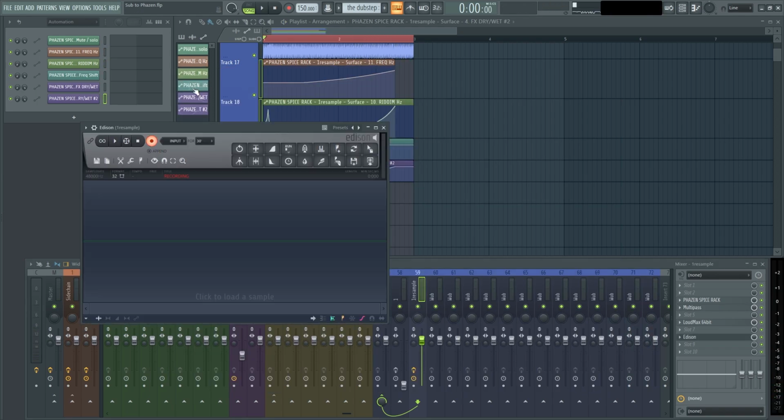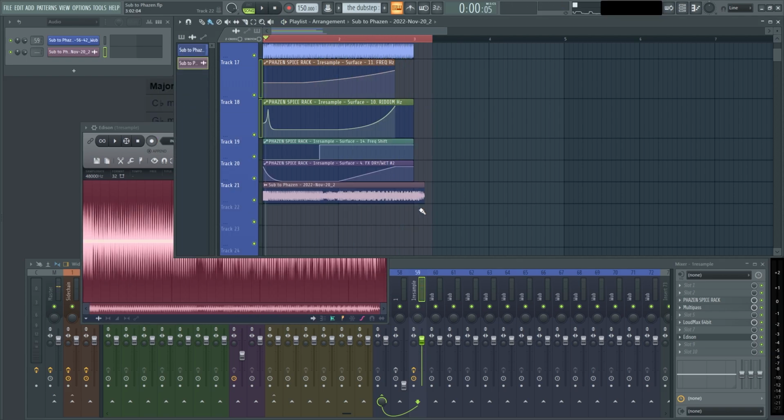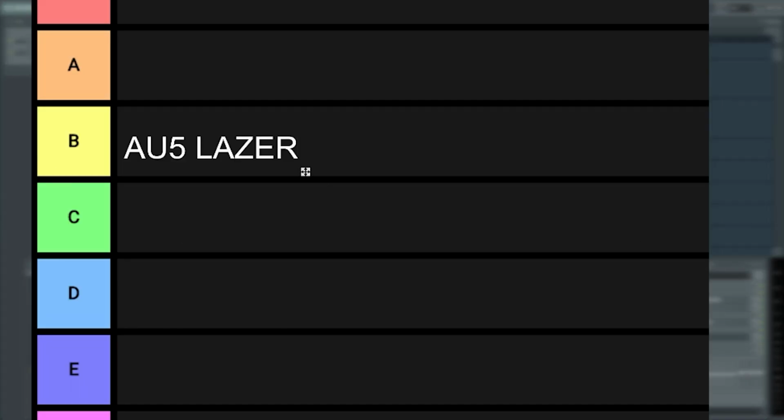Whoa. And that was me saying whoa. And that's how you cook a meat. Overall, that one's definitely an A tier. B tier.